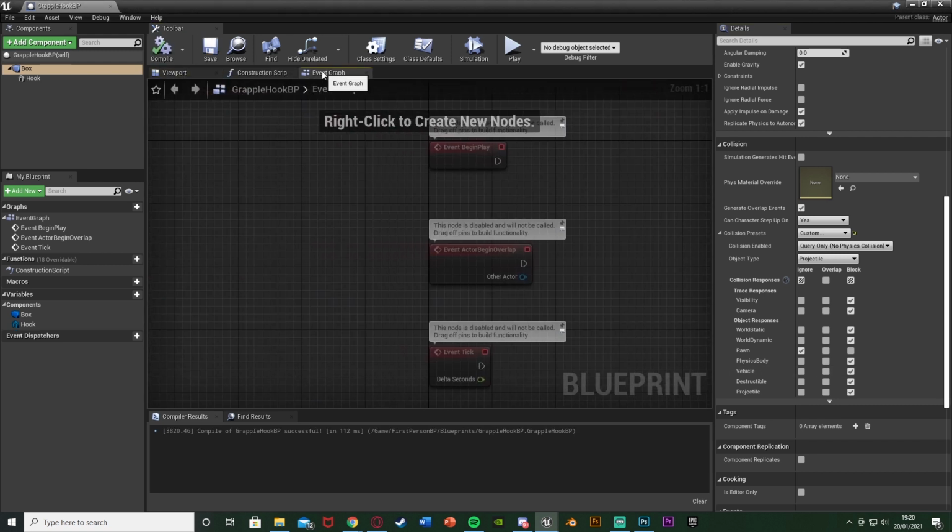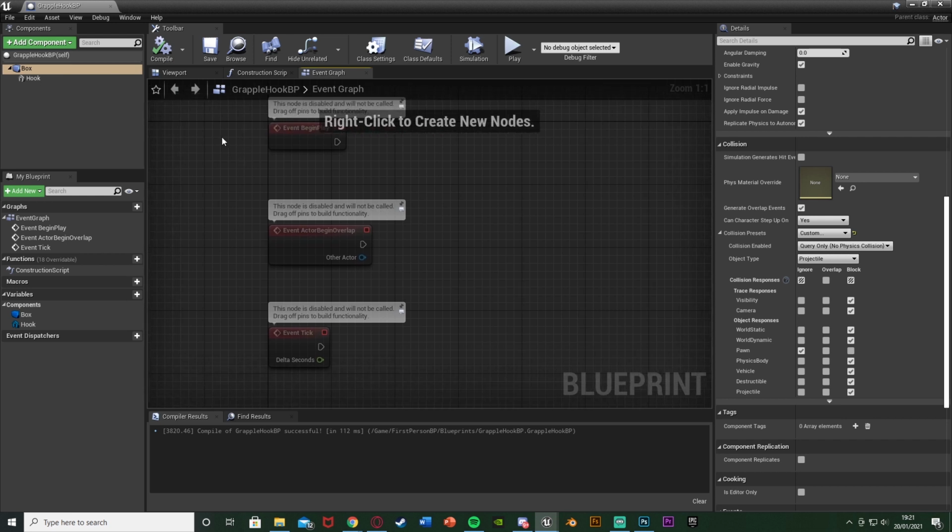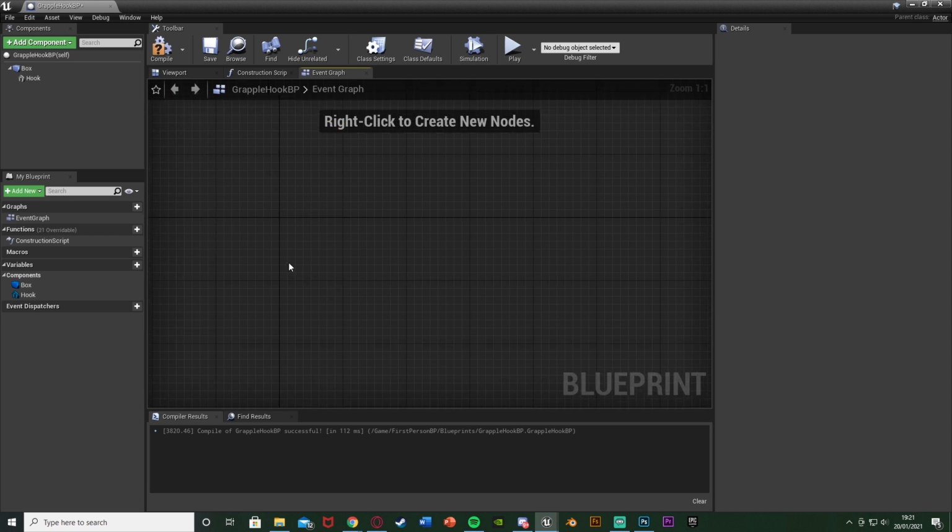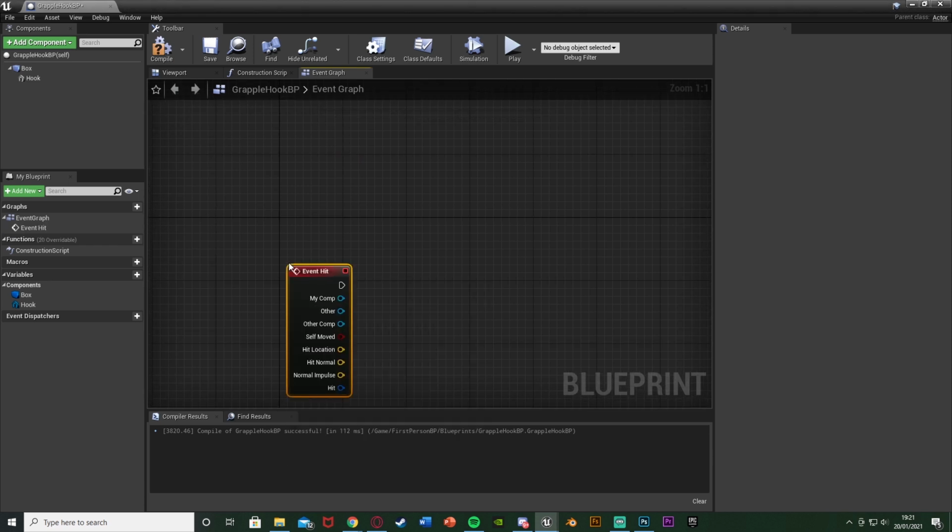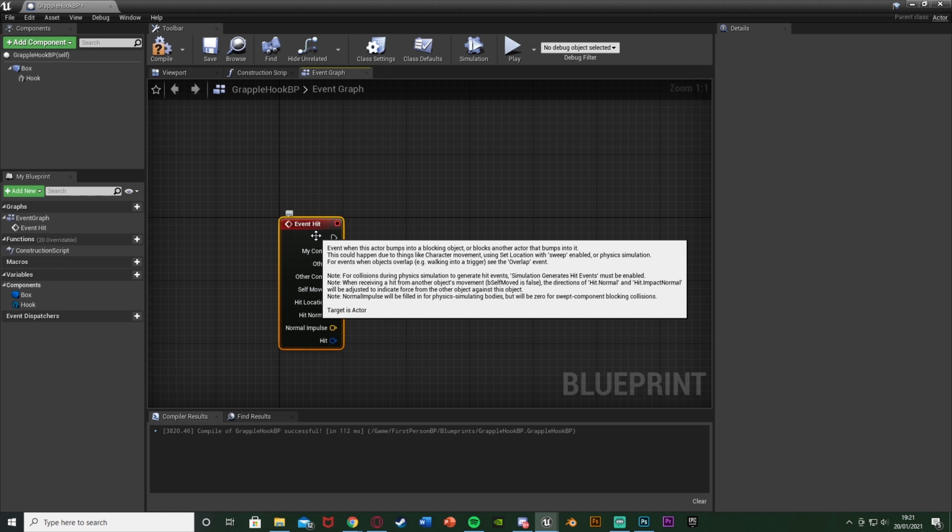Now we can go over to the event graph and start setting up some of this code. What we want to do is delete these 3 events here, and instead right click and get event hit, like so. And so this is going to fire off when this grappling hook lands or when it hits something.